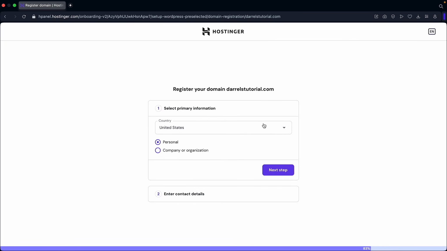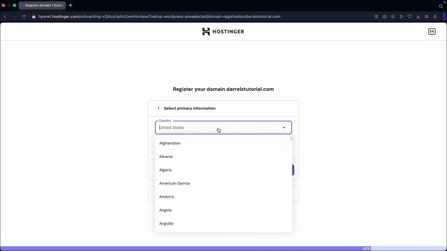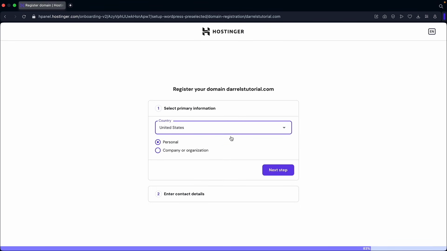So next we're going to register your domain, and this is important because you're claiming ownership of this domain. So is this personal or is this a company? I'll select personal. You'll then select the country of where you registered this domain. So I'll put United States, and then I'll click on next step.